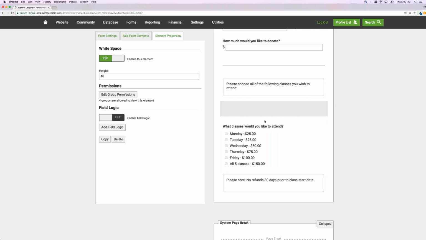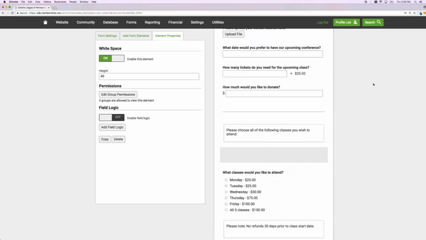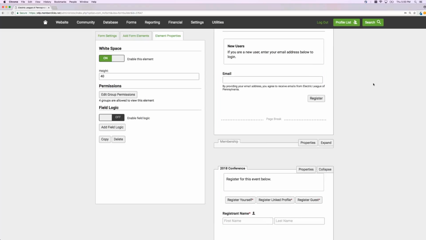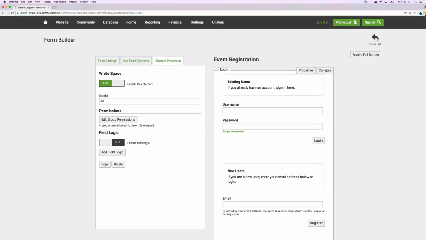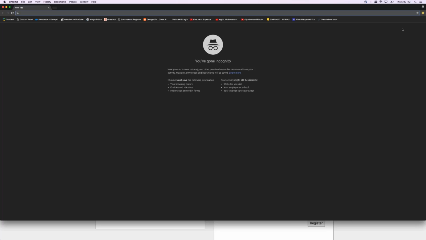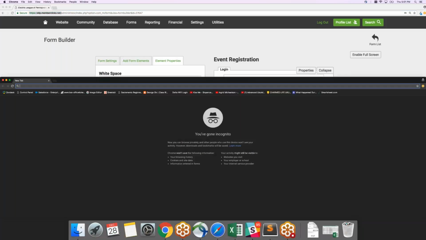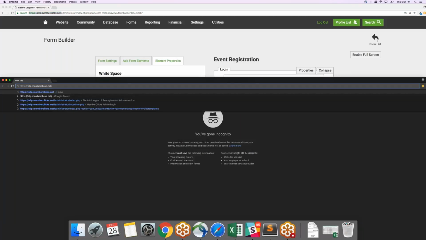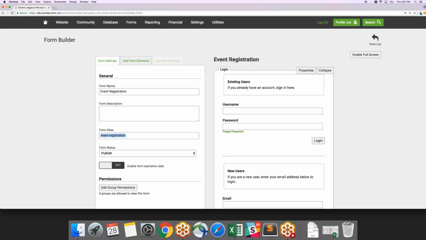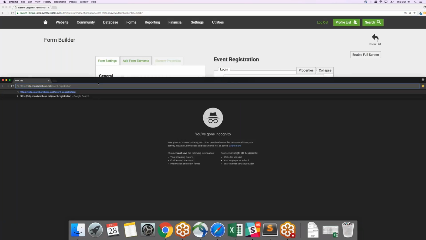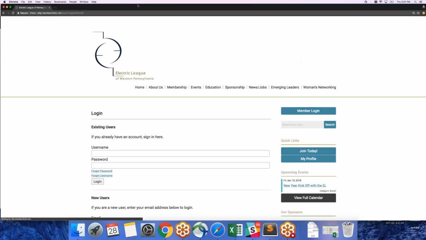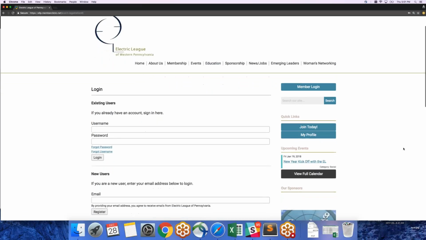So that's gone through all of the different elements that we can add. If we wanted to view this form on the front end of the site, what we would do is use our incognito window. So we're going to test using our incognito window. And we're going to take the first part of your URL, which is that ELLP. We're going to plug that in. Then we're going to take our form alias, just like when we were looking at content. And this is what your form looks like on the front end.